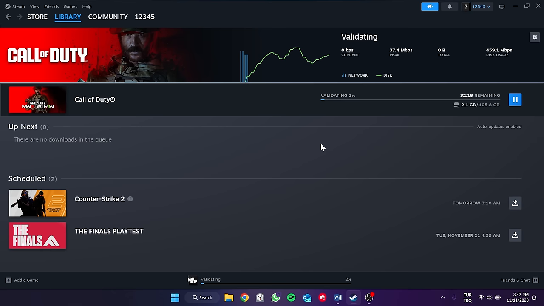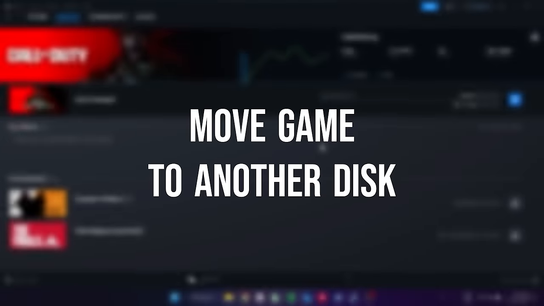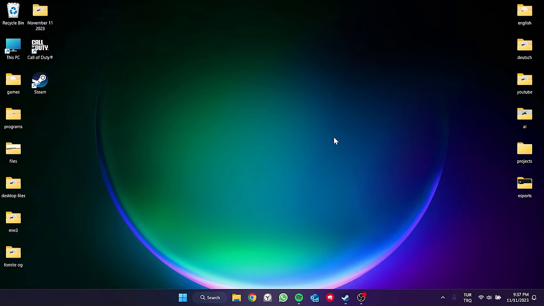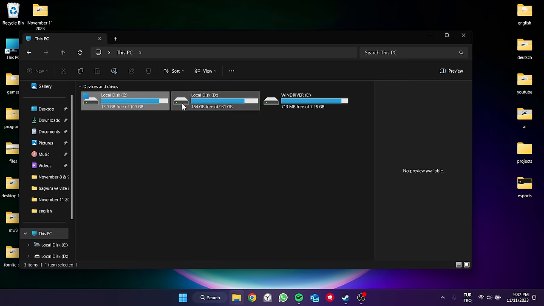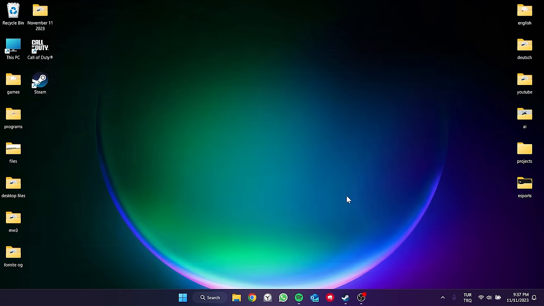If the problem is not solved, we will move on to the third solution. The third solution is to move the game to another disk. Here, what we need to do is to move the game from one disk to another. If the game is installed on C drive, move it to D drive. And if it's on D drive, move it to C drive. Sometimes, the not launching problem can be disk related.